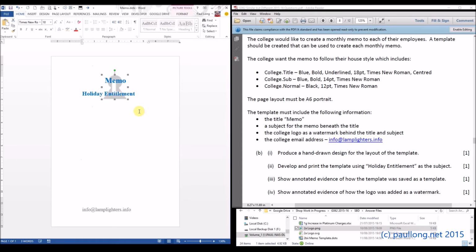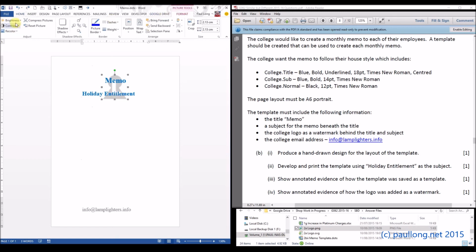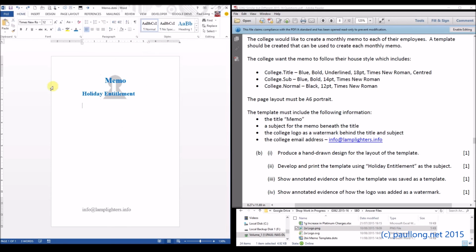Anyway, what you've now got to do is show evidence of how you set that up. So you'll be showing evidence that it is behind here. Show evidence of how you changed, if we double click on it, let's try again, because we want to get the format of the picture. Show evidence of how you changed, there we go, so up here, the brightness. Show evidence of how you wrapped it to go behind, and just show a screenshot of it in situ. And that's 2B complete.